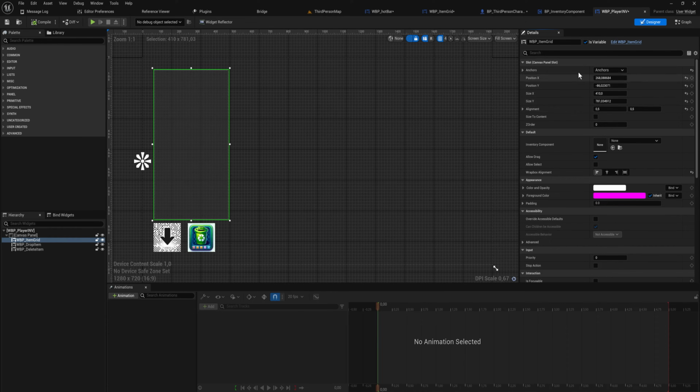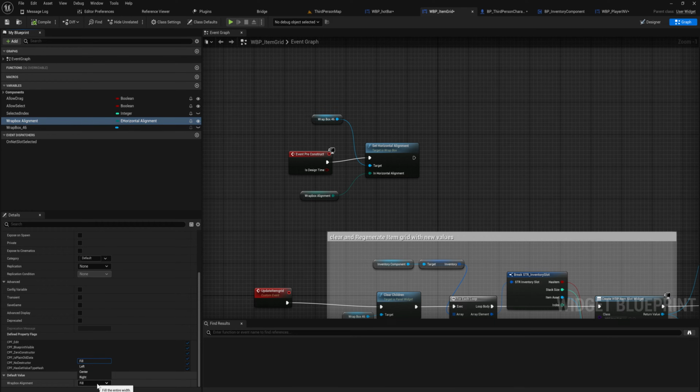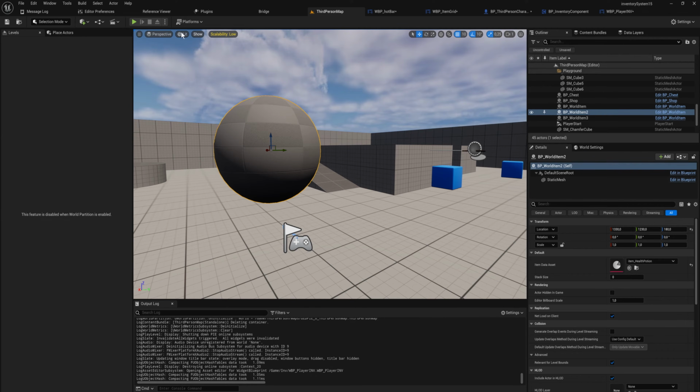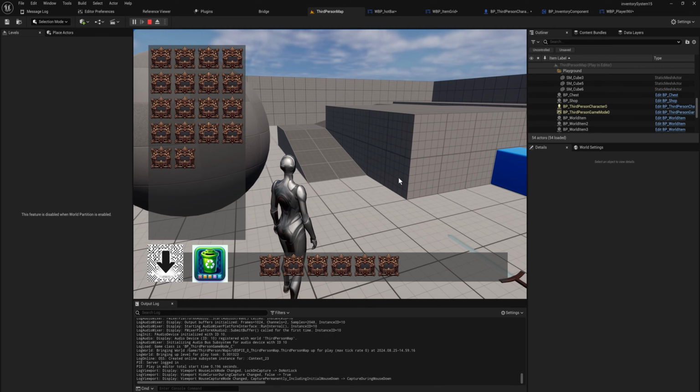Aligning it to the left probably should be the default value. So if you just go back into the item grid real quick, go to this variable, and probably set this to default to left aligned, because we probably never want to use fill, to be honest with you. And now we can see this is still aligned in the center. We open the inventory and this is now aligned to the left. So our item grid is now a lot more versatile to use in a bunch of different types of scenarios.